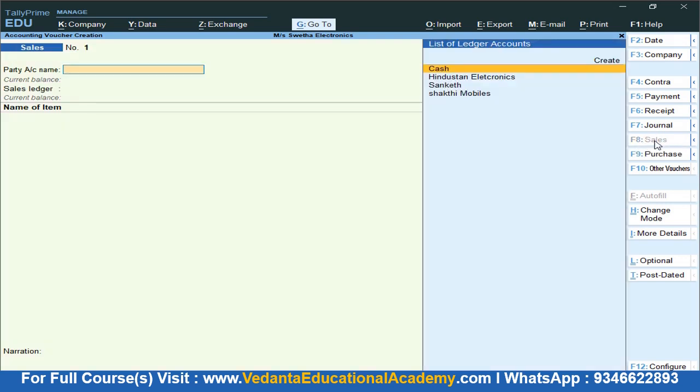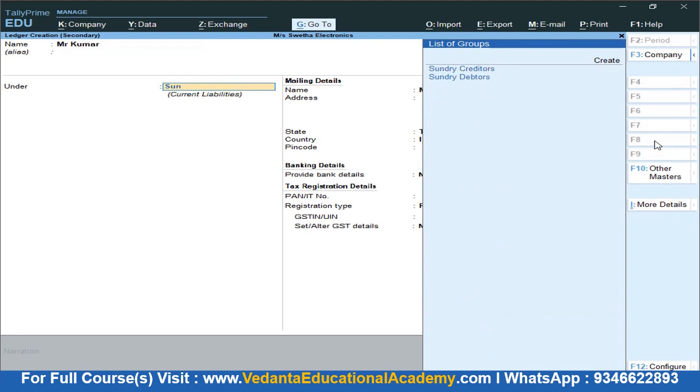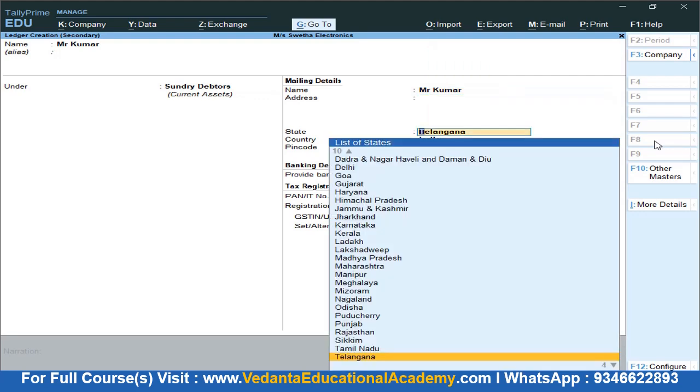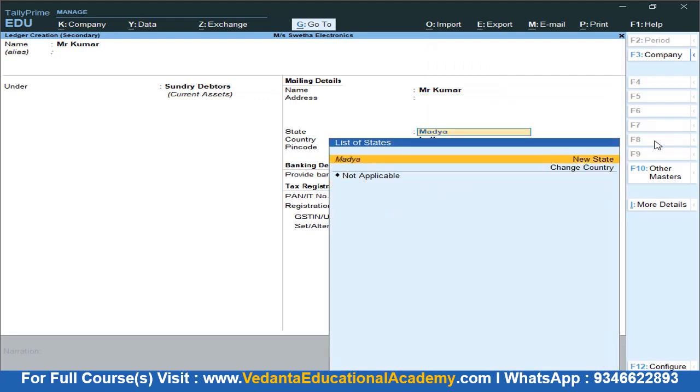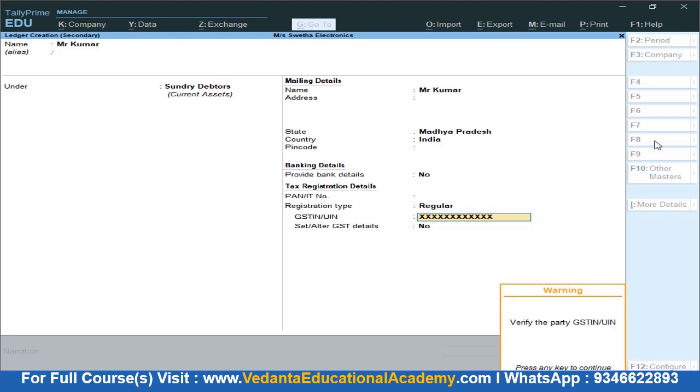In the sales voucher, I am going to create a new party by clicking on create, and we are selling goods to Mr. Kumar. He comes under sundry debtors, a person who is purchasing goods from us on credit, and the party belongs to Madhya Pradesh, MP. Right? And enter some dummy number. If they are registered, select as registered.